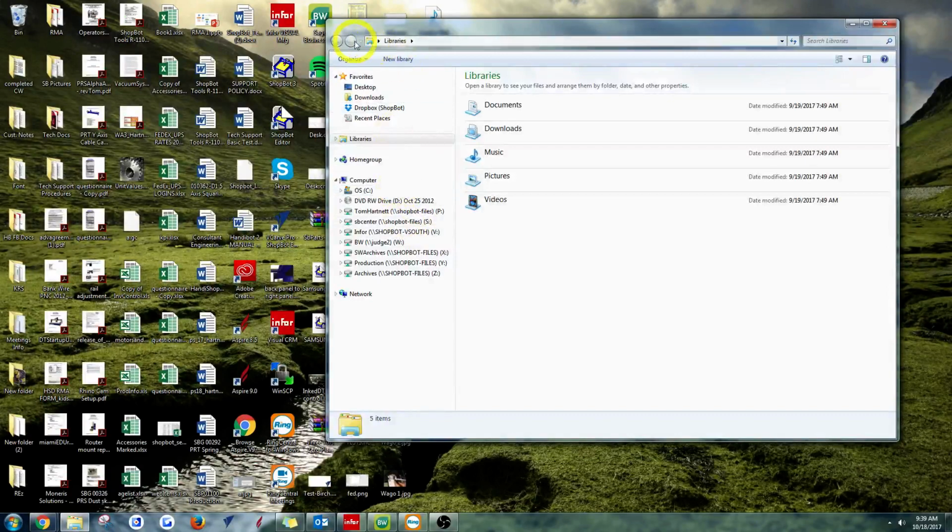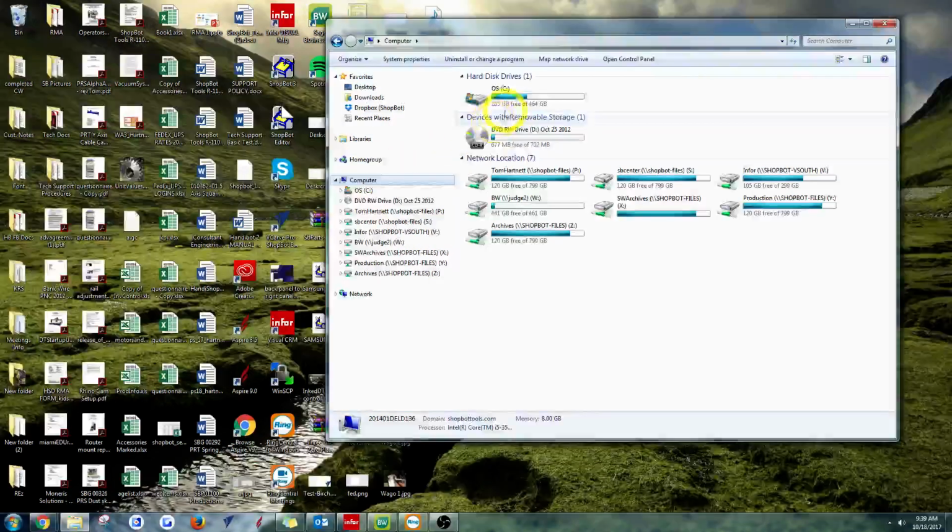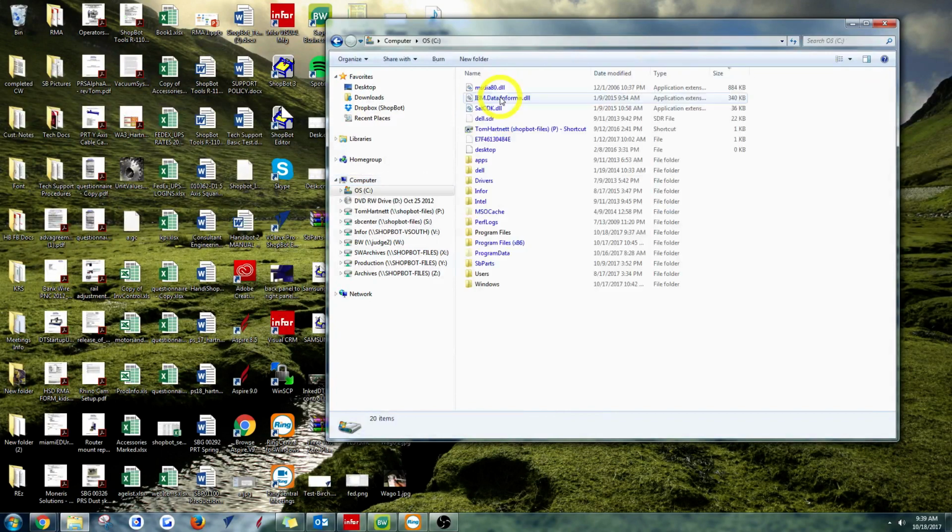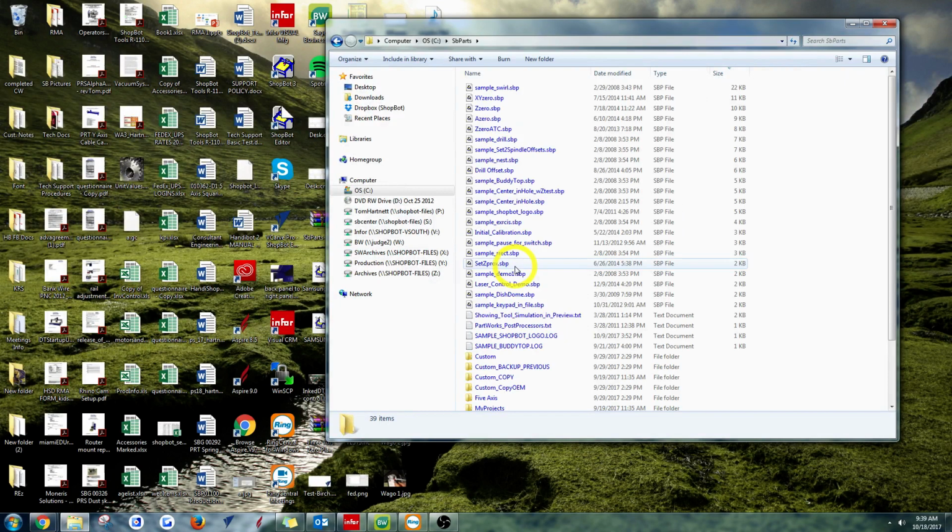Now, we're going to start in a folder. We can open any folder, and on the left-hand side here, we want to identify the computer. We want to get into our main disk, operating system C. In C, you should see some folders like program files. One of the folders that we want to identify is SB parts. Now, SB parts has a lot of our custom files in there.